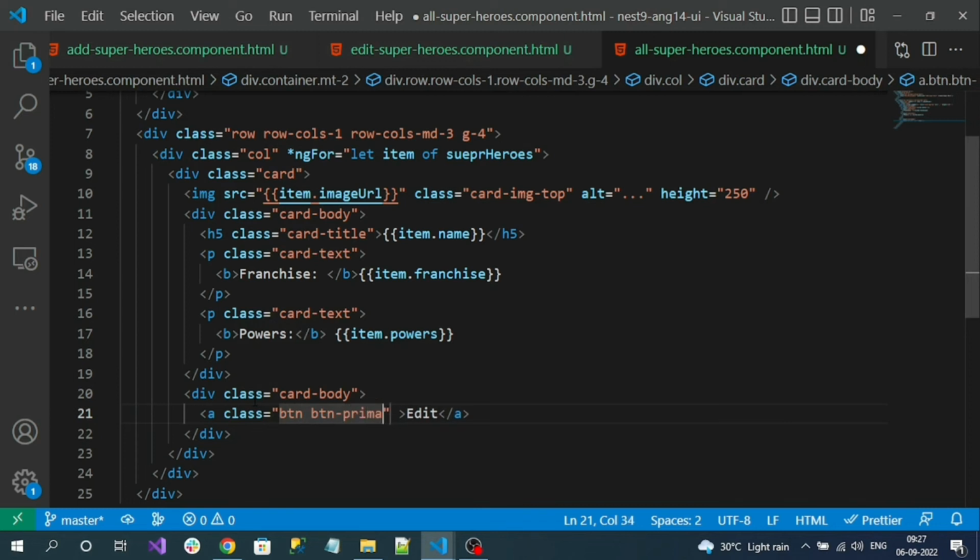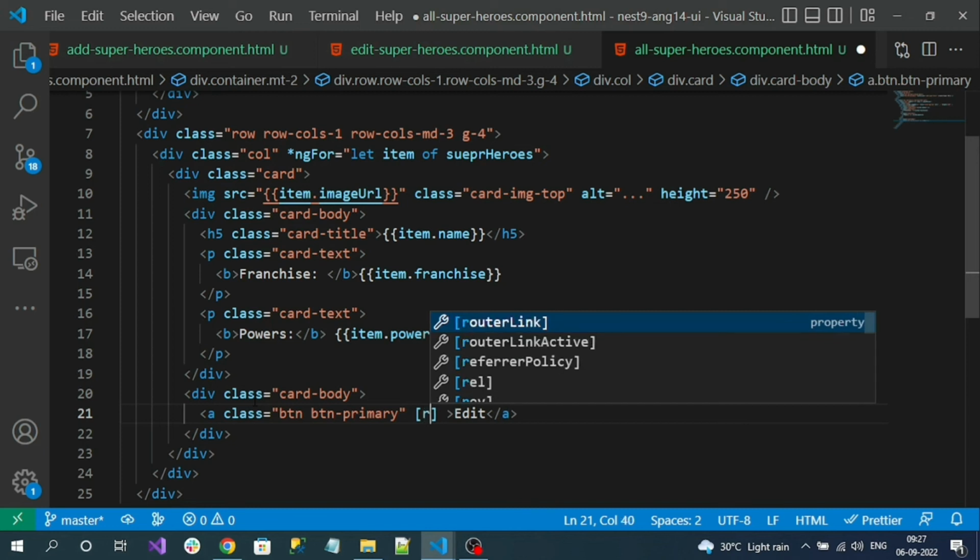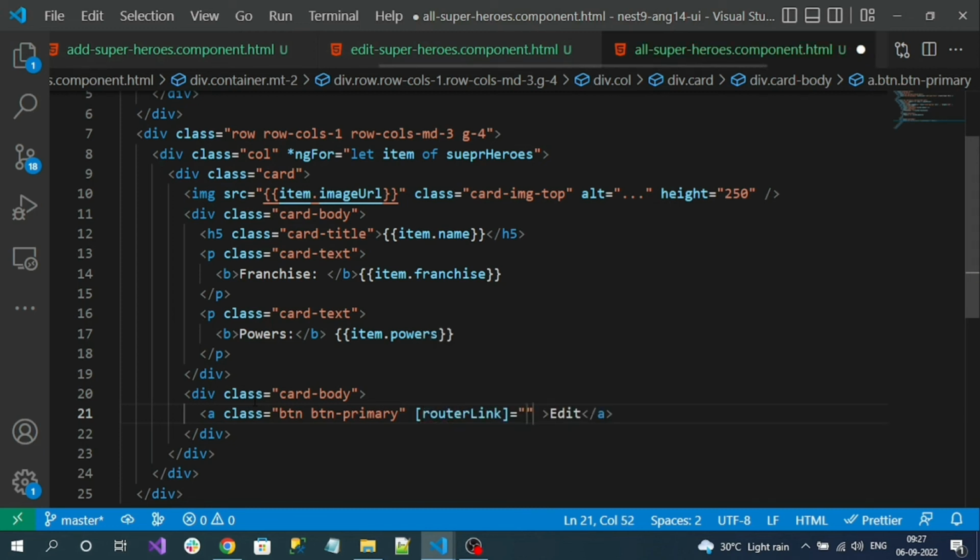btn btn-primary. And we know routerLink is the Angular attribute for navigating to another component without page loading, right? But here we are going to wrap routerLink in square brackets so that I can create the dynamic URL. If there is no dynamic URL, that is, if it is static, then we simply remove the square brackets around routerLink.